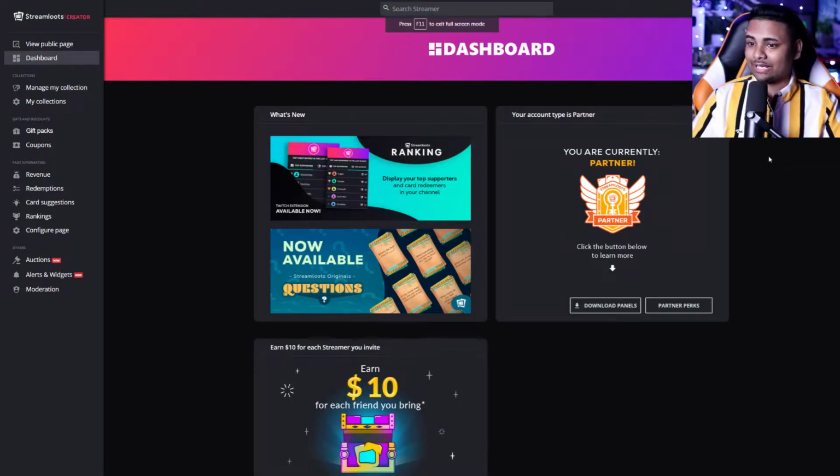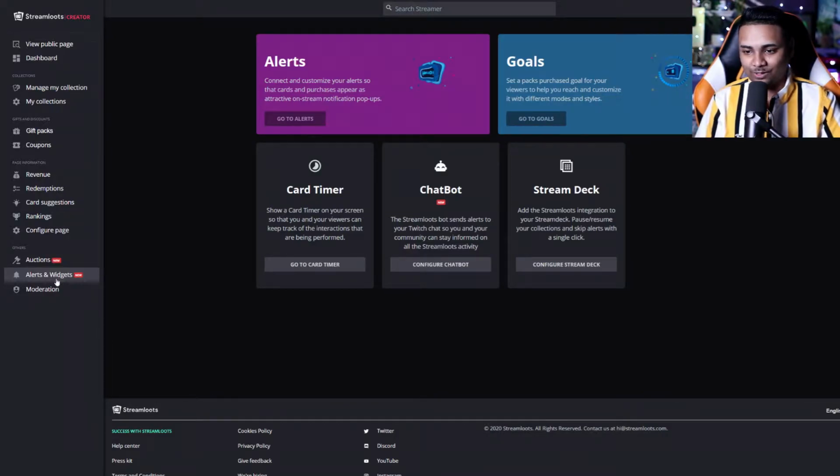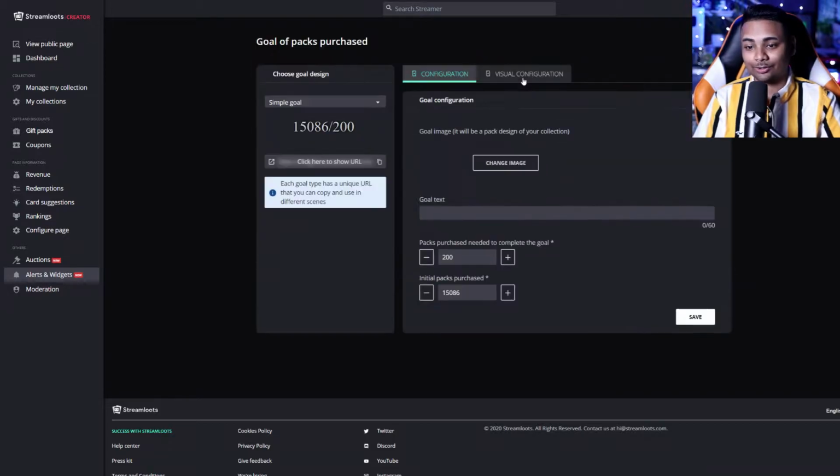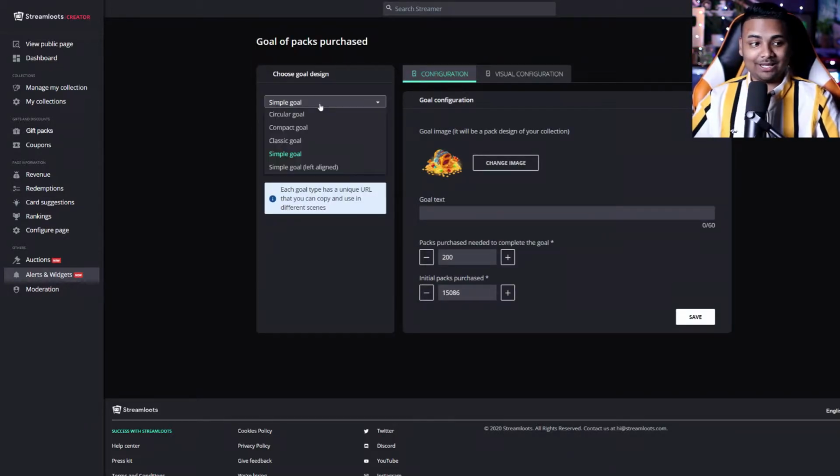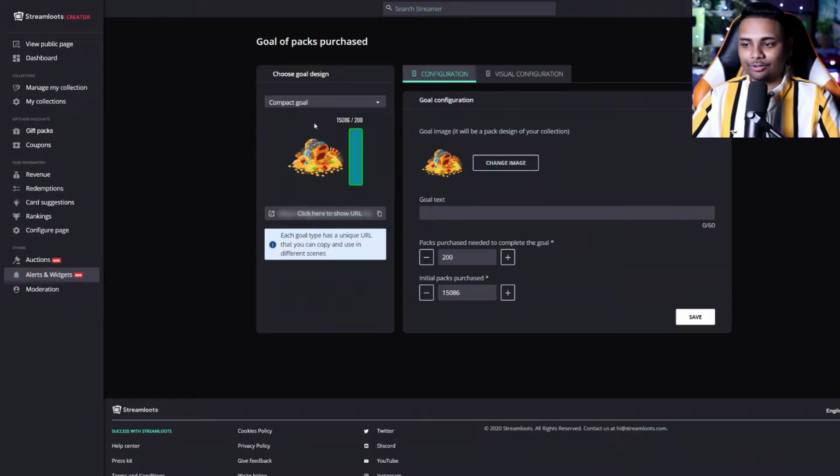So what you want to do is head over to your Streamloots creator page. From here, you're going to go down to where it says alerts and widgets. From here, you'll actually find something that says goals. You're going to click on the goals and you can set up your own campaign. You could customize this to whatever you like, whether you want a circular goal or compact goal, whatever the case may be. And this is where you're going to set the highest reward, or you can progressively update it yourself as the stream goes.